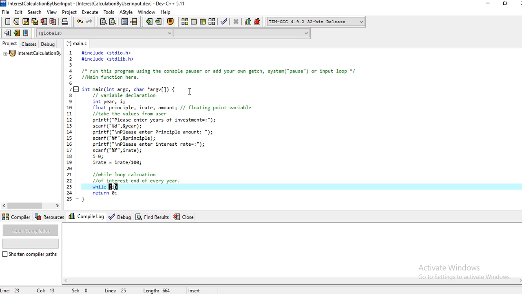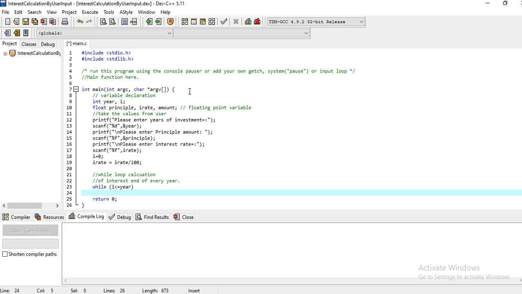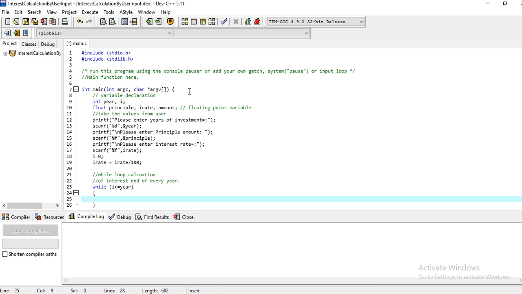So let's say i less than or equal to year. That value has been input by the user for the years of investment. Now our principal objective is to print the value after the end of every year while calculating the interest. So let's use printf.